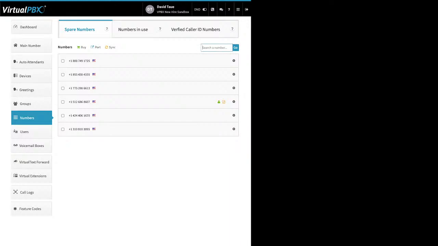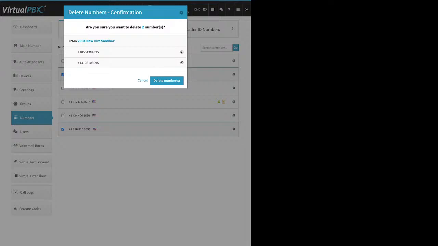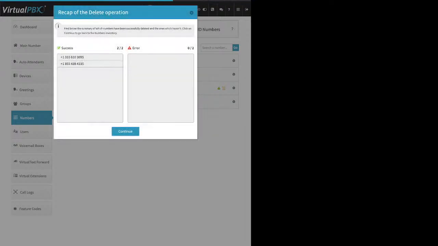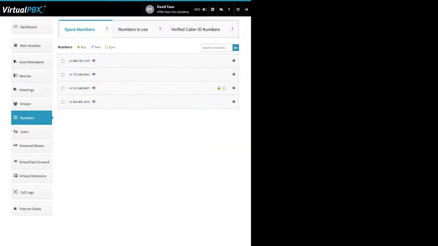So first you have to unassign it, saying, hey, I'm not using it anymore. And then you would click on the box in front of the number. Then you have this option here to delete, back up here towards the top. You would click on that. It says, are you sure? Delete the numbers, continue, and now I have less phone numbers on my account. By numbers, you have local, toll free. This would just add more spare numbers to your account.